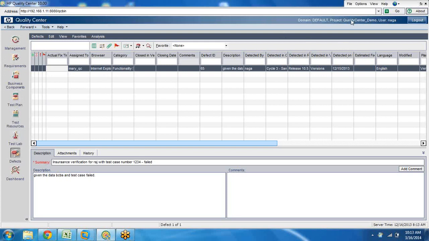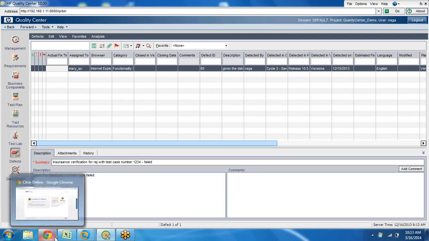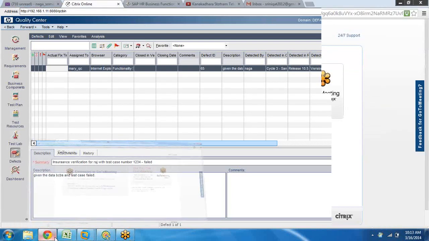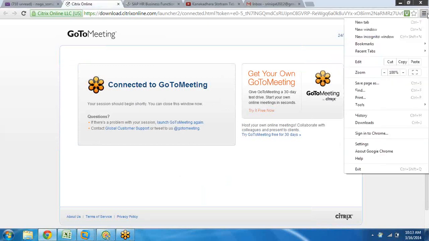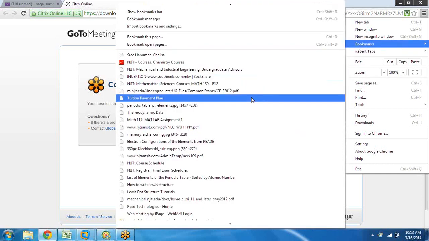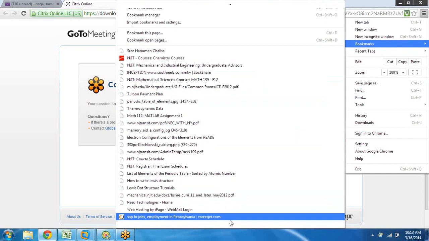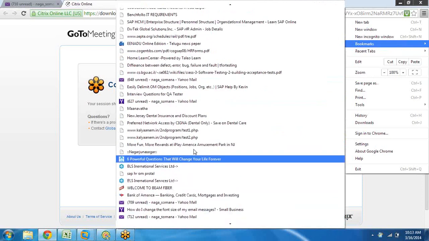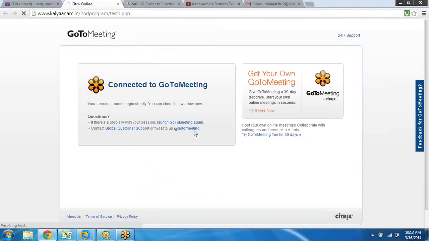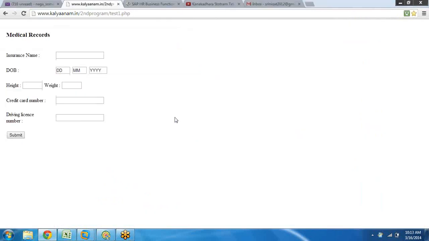Test the test cases in the application. Okay, so we know our application very well, medical records system, right? So there we'll test, and based on the results, we are going to change the status of the test case in test lab. If it is successful, it is passed. If it is failed, then we raise a defect.